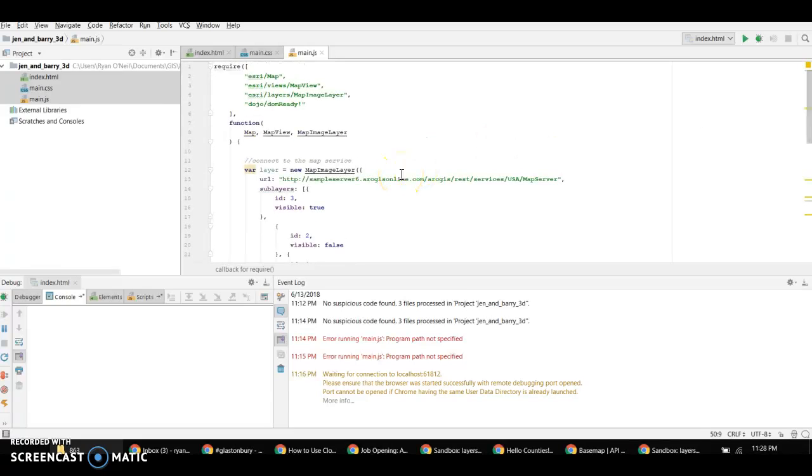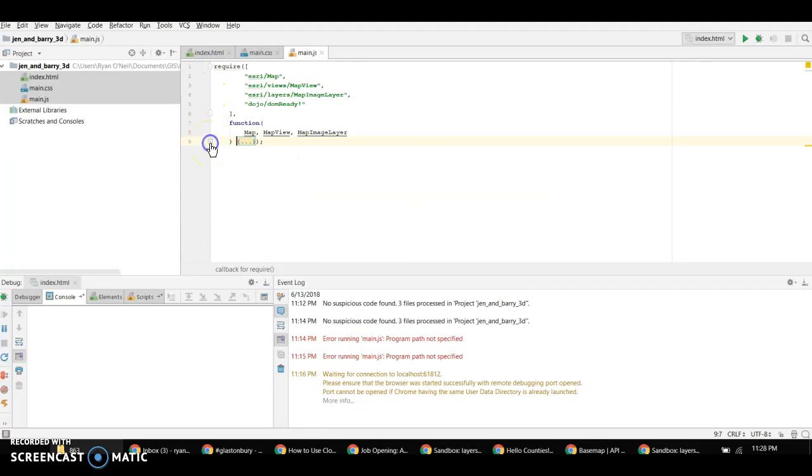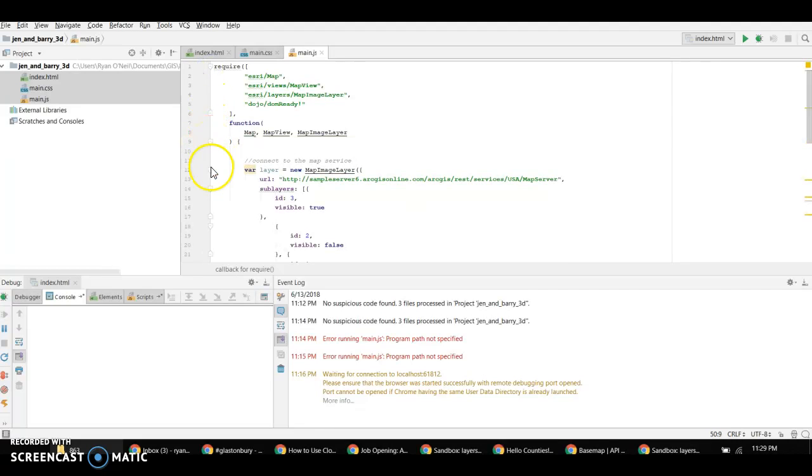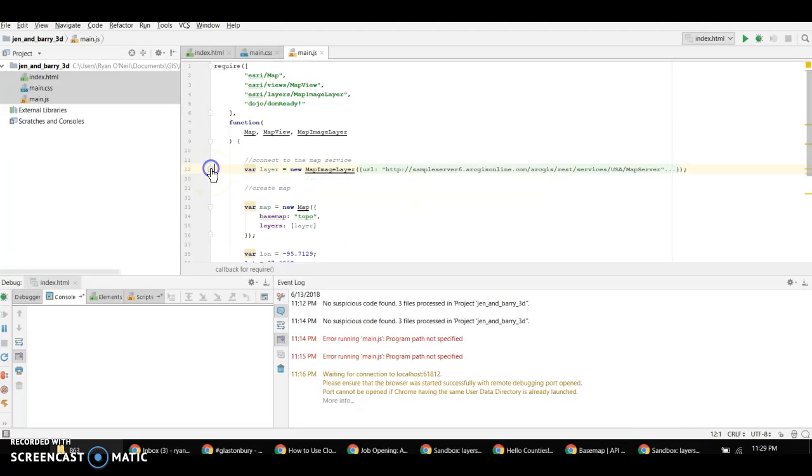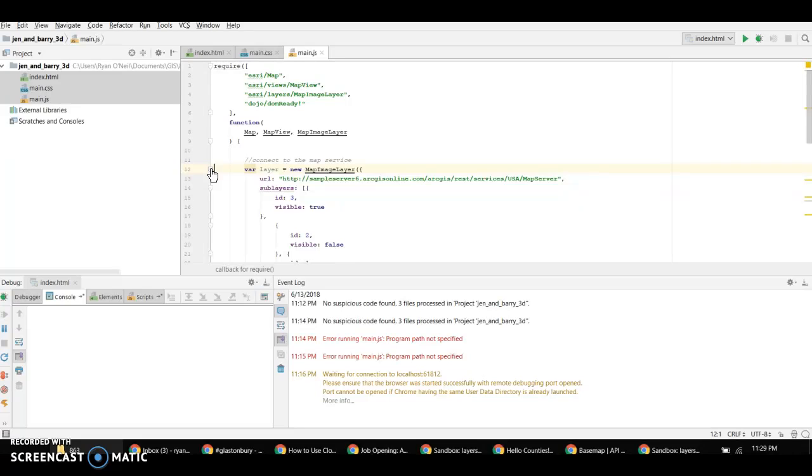WebStorm does a nice job with displaying JavaScript. As you can see here, it lays everything out pretty well. It has these collapsible brackets that make looking at your code easier, so that you can skip sections that you're done with and just focus on sections you need to work on.